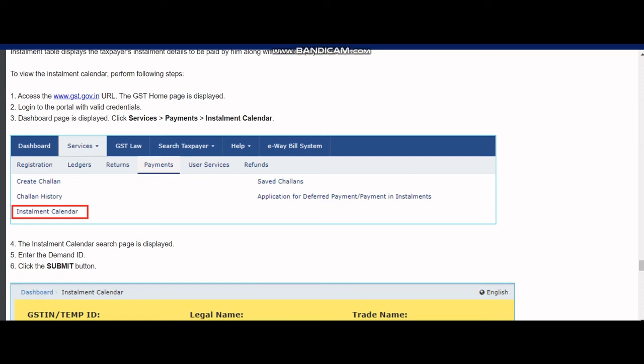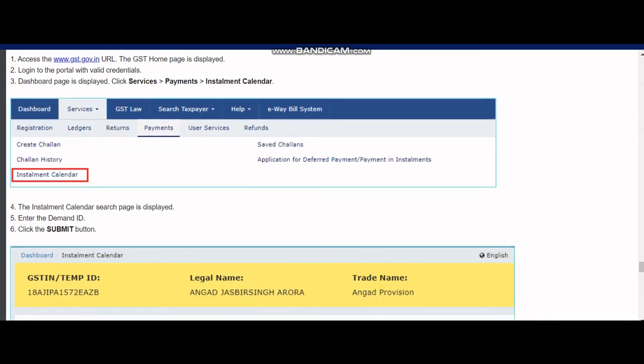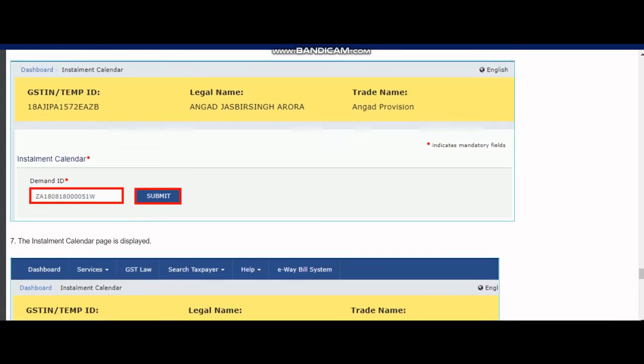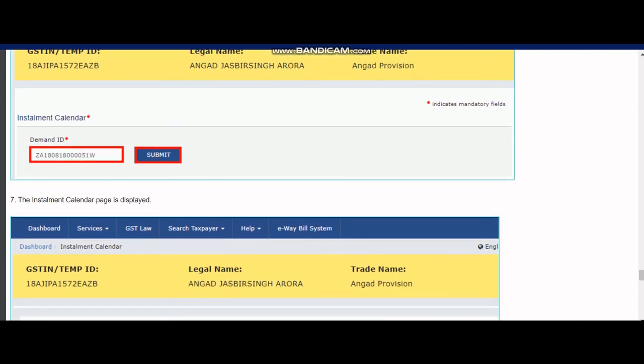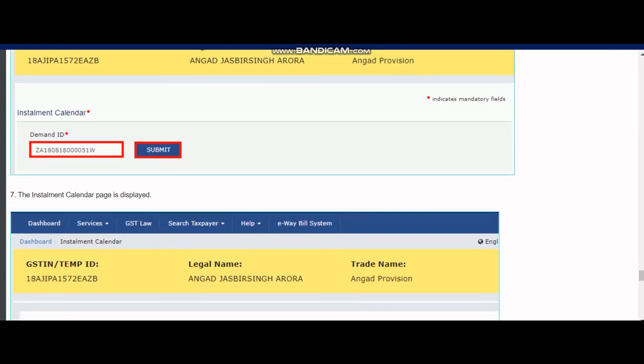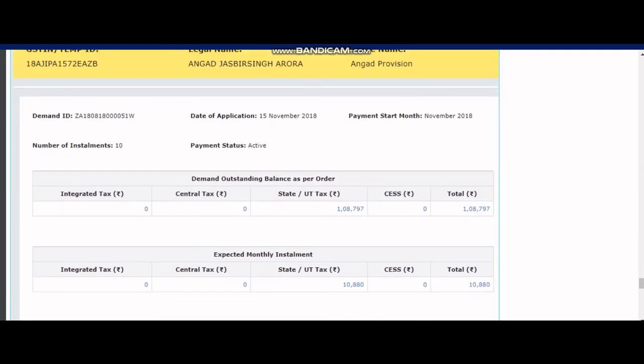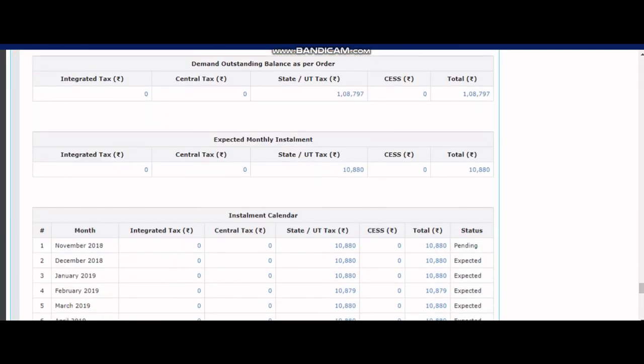After submitting the application, let's say if you want to check the installment calendar, like how much amount has to be paid and what is the due date of the payment, you can navigate to services, payments, and then click on installment calendar. There you enter the demand order and click on submit. It may be the case that a taxpayer has got multiple demand orders, so the system has given the provision to enter the particular demand ID and then click on submit, so that the system can understand we are seeking the information for that particular demand. As soon as you click on that, the system will show you the outstanding demand value and the expected monthly installment, as you can see on the screen.